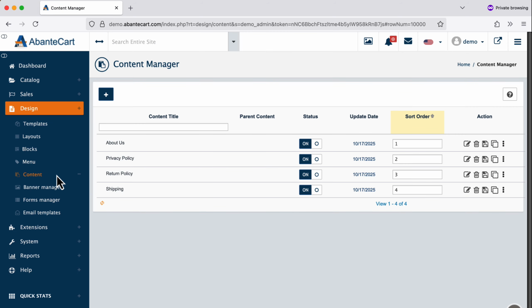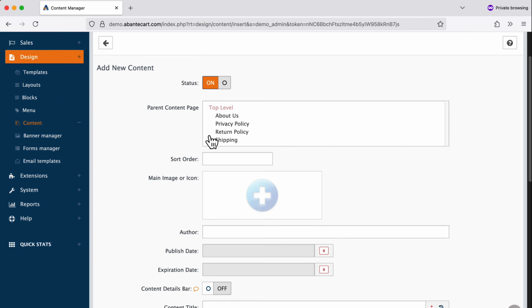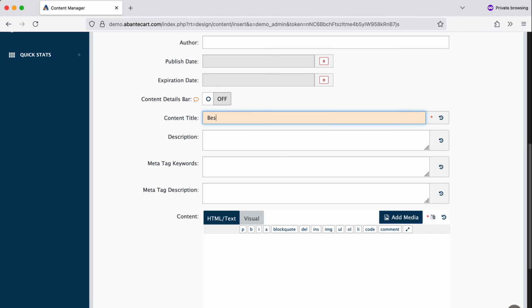Here you'll find a list of all the pages in your store. To create a new one, click the Add button. Let's enable the page by switching the status to on and give it a title. For example, Best Skincare and Makeup for Travel.